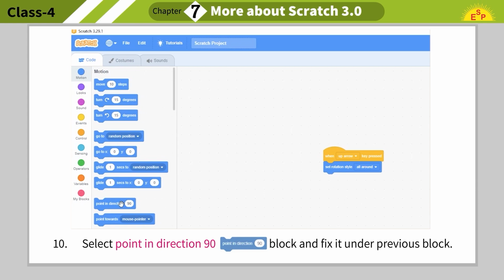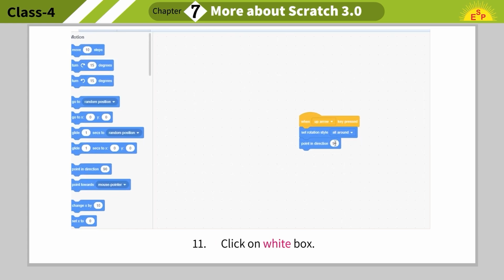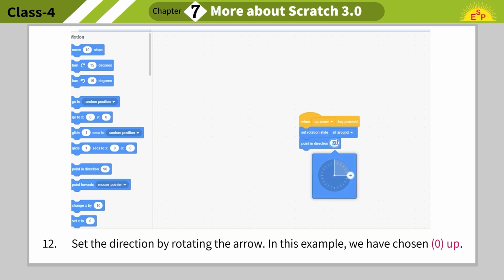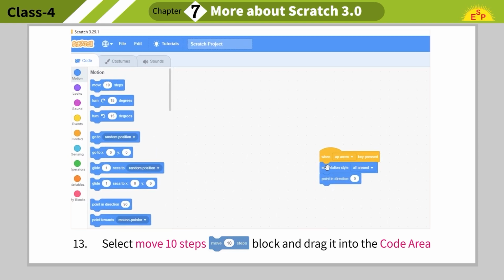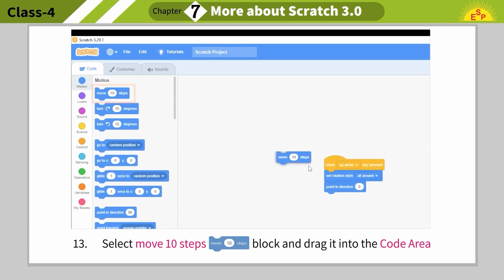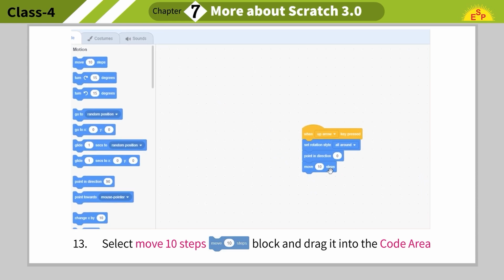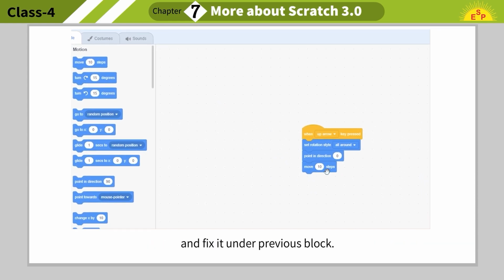Step 10. Select Point in Direction 90 block and fix it under previous block. Step 11. Click on white box. Step 12. Set the direction by rotating the arrow. In this example, we have chosen 0 up. A sprite's direction value controls in which direction it will move. Step 13. Select Move 10 steps block and drag it into the code area and fix it under previous block.